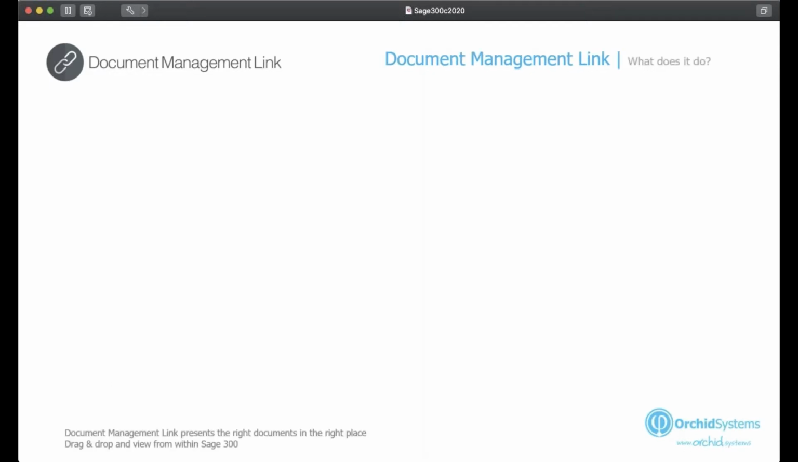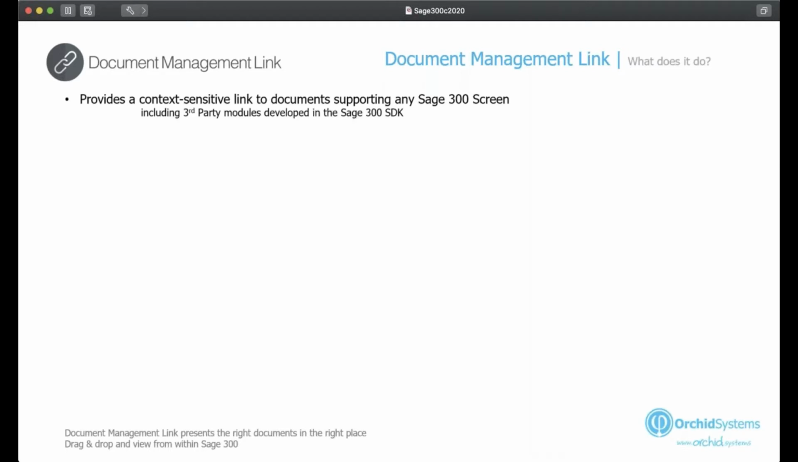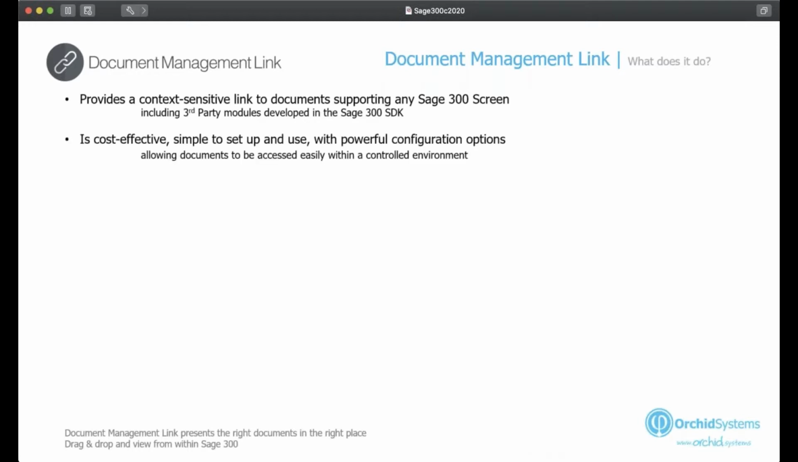How does it work? Document Management Link, often shortened as DML, provides easy access to essential documents directly from your Sage 300 screen, including third-party modules developed in the Sage 300 SDK. It is cost-effective, simple to set up and use, as we will demonstrate in this presentation. Yet it has powerful configuration options.